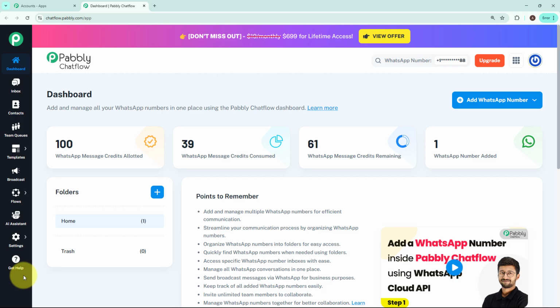Next up we have Template. It is a pre-built template which you can use directly or customize according to your needs. It saves a lot of time. Next up we have Broadcast. It allows you to send bulk messages or announcements to multiple users at once. Then we have Flows, where you can create and manage your chatbot conversations and create chat flows.